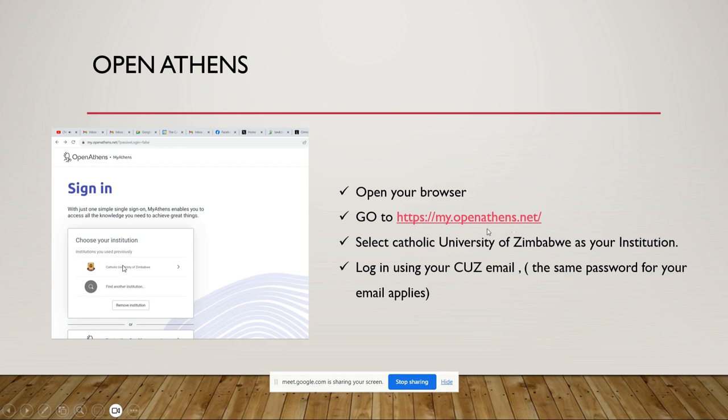Then you see a window that looks like this. Because I took the screenshot from a computer that I've used before, it looks like this, but for your first time you find something like this, and then you click on search, you type Catholic University of Zimbabwe, and when it comes out you just click on the CUZ logo, and then it will take you to another page that requires you to log in.